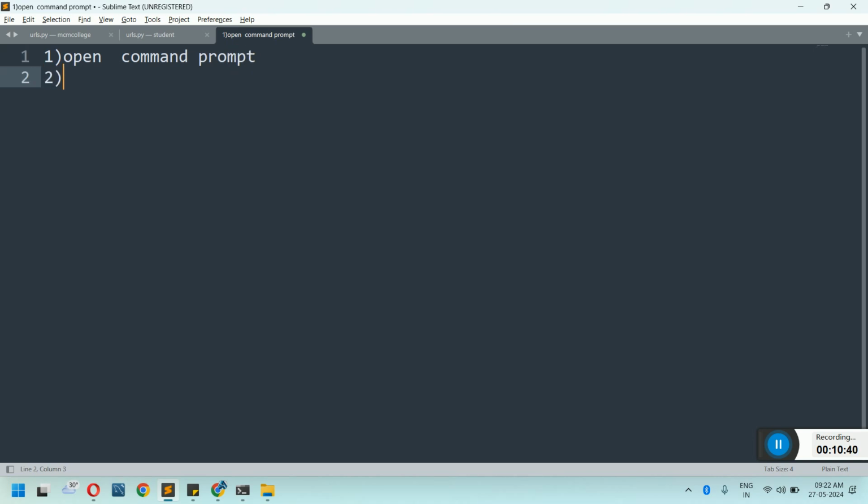Second step was we typed cd slash so that we come to C drive in this case. Okay. The third step was to create a project.